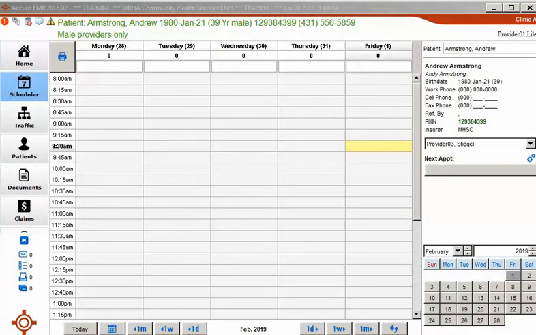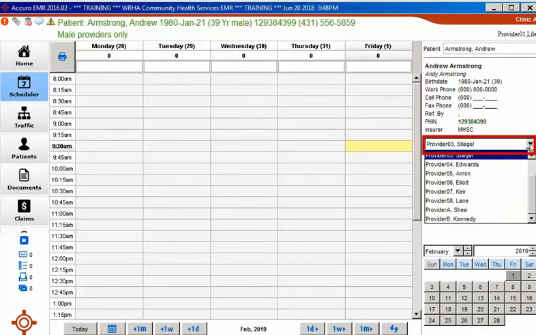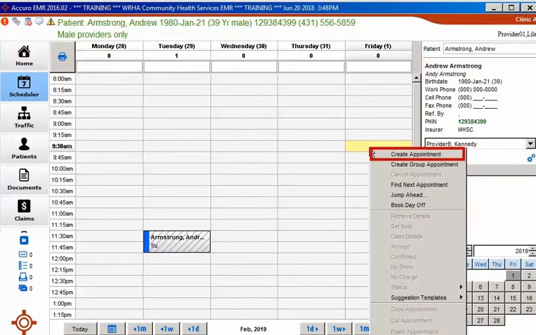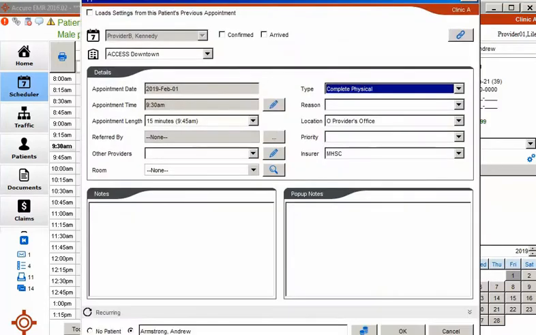With the patient loaded, find the appointment time and provider you wish to book. I will select provider B for 9:30 a.m. Right-click and select Create Appointment. The appointment details window opens to allow you to set details for the appointment.